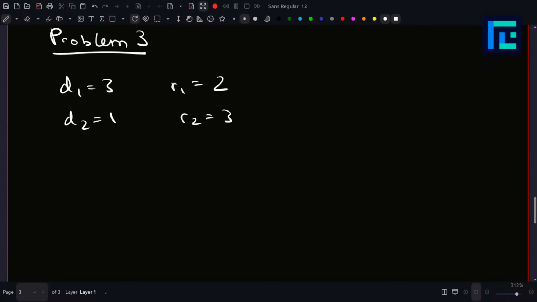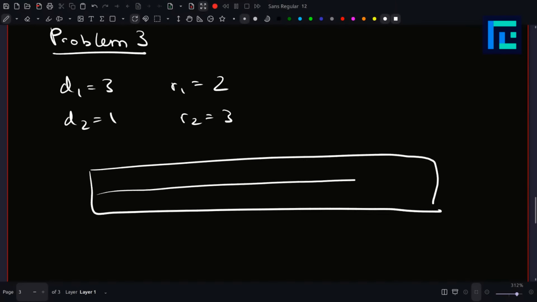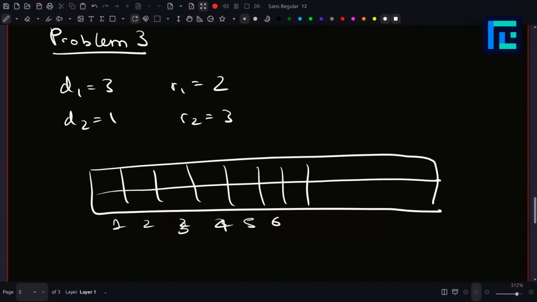Okay, so let's just draw when the drones are free. So this is the different hours available. Like hour 1, hour 2, hour 3, 4, 5, 6, and so on. This is drone 1 and drone 2. So drone 1 is not available at multiples of 2. Fine, drone 1 is not available. Drone 2 is not available at multiples of 3, right?